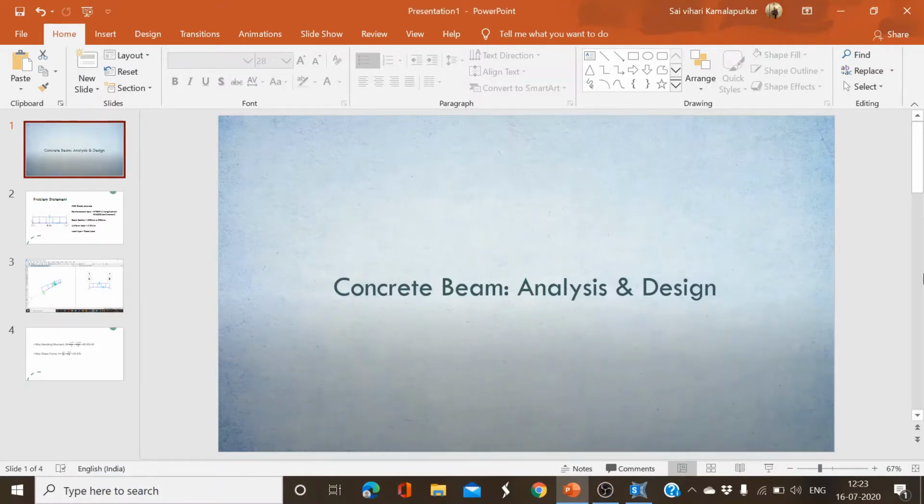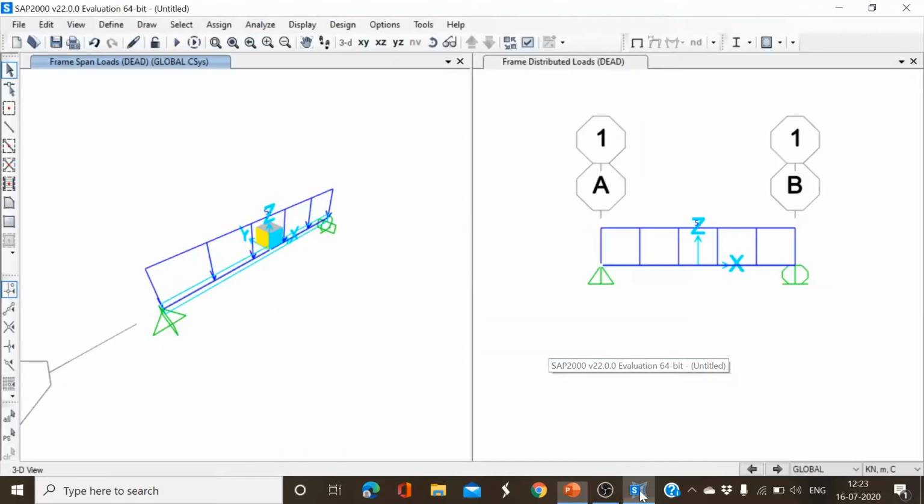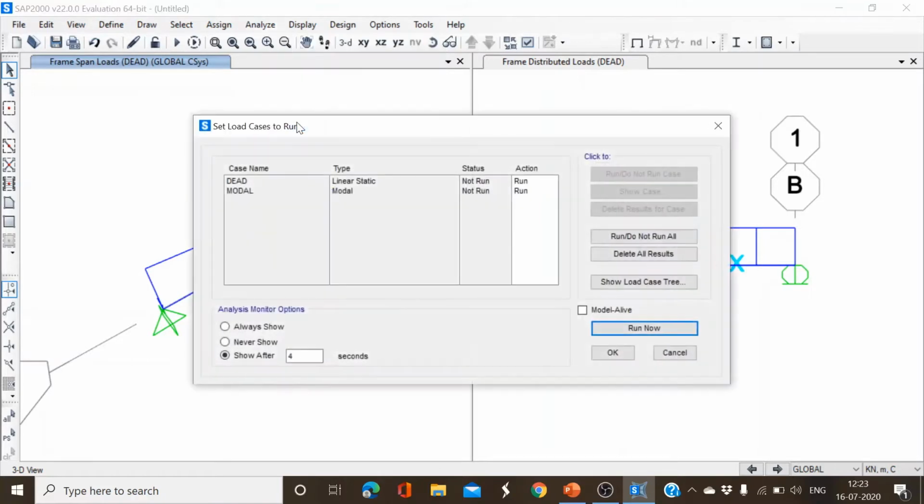Open the file of the previously drawn concrete beam. Now go to the Analyze menu. Click on Run Analysis. Here data and model are already defined, so click on Run Now.